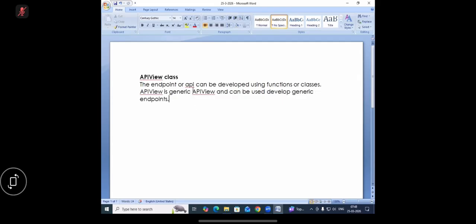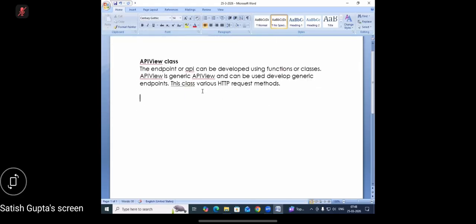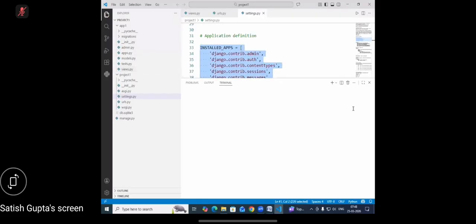These are generic endpoints. You can develop them by using which class? The API view class. This class provides various HTTP request methods. For handling each request method, there is one method provided by this API view class. Now let me develop this by using the API view class.